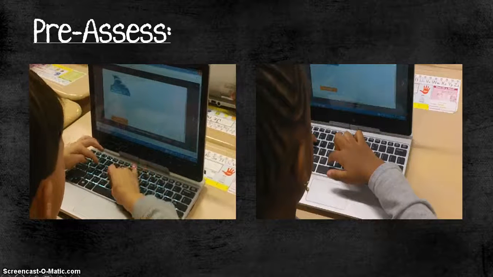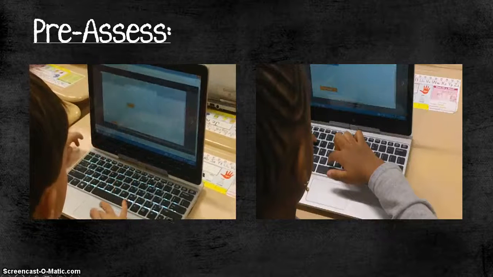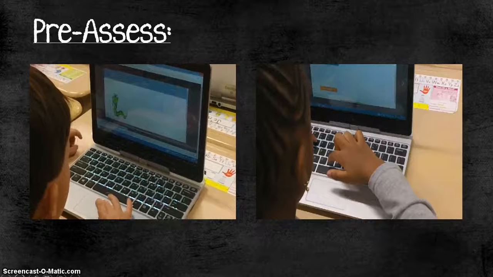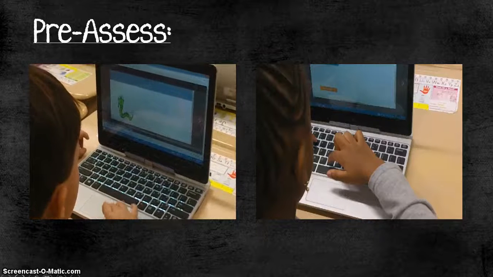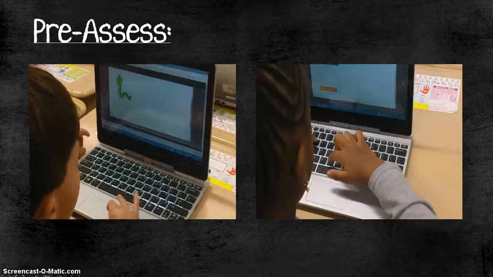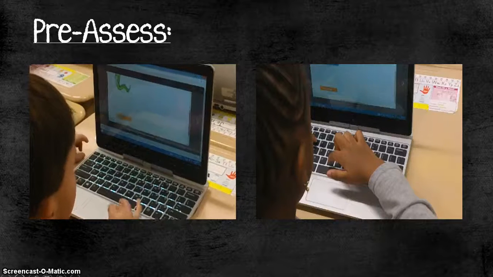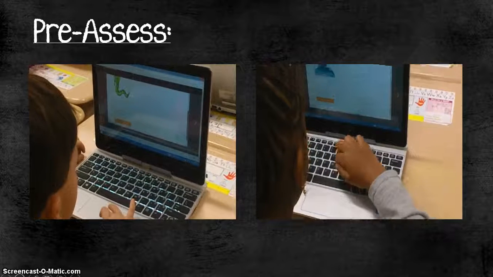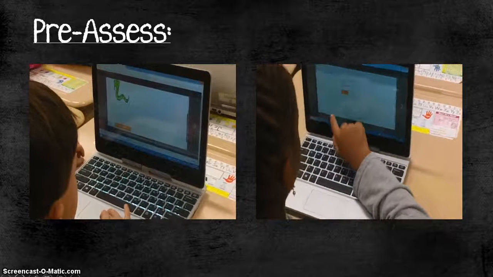Socrative allows you to create quizzes that are short answer, where students can type into a box, and you can input the correct answers or the accepted answers when you create the quiz. So that's what I did. I made just a 6-question quiz, and students were typing the spelling into the box for each one.